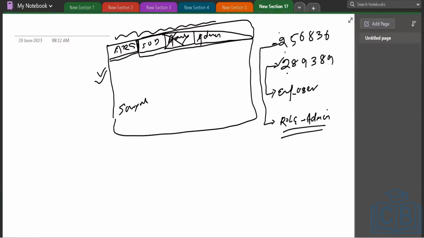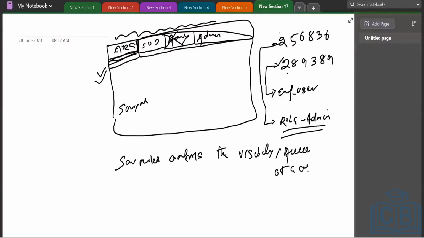How is this menu controlled? It is controlled through SAV. SAV specifically basically controls what information I can view. That thing is configured under SAV. SAV controls the visibility or the access of a user. Let me show you what I can see here.